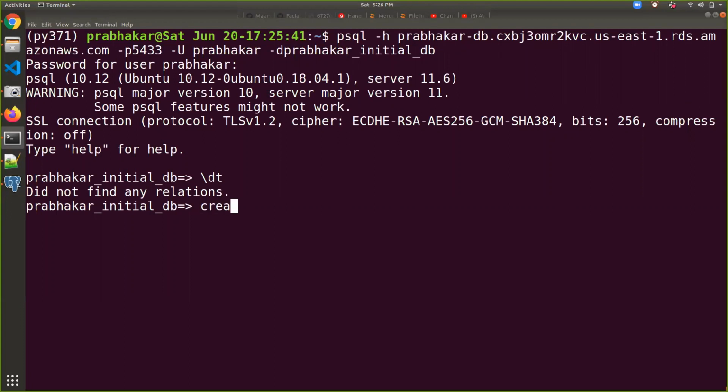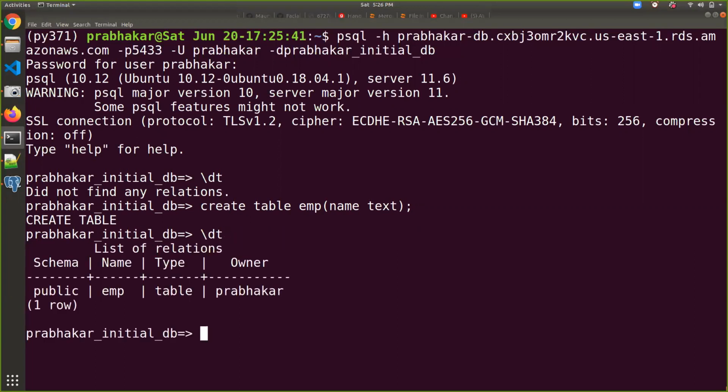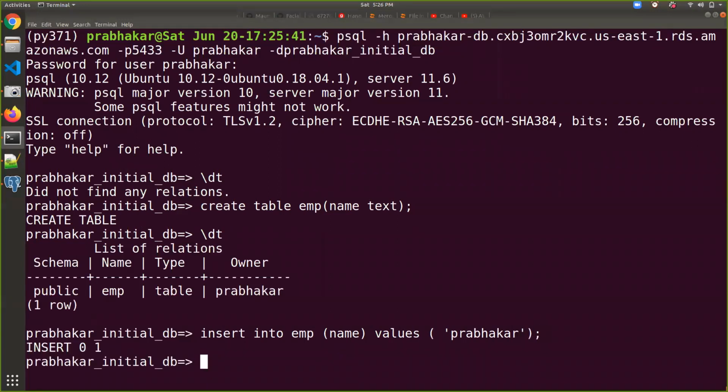So I can create a table here: create table emp, and I'm using text. Now the table is created, and if I check it, I have a table that I have created in the public schema. At the same time, I can insert some data into it. If I put in Prabhakar, the data is inserted, and I can also query to fetch the data from emp.